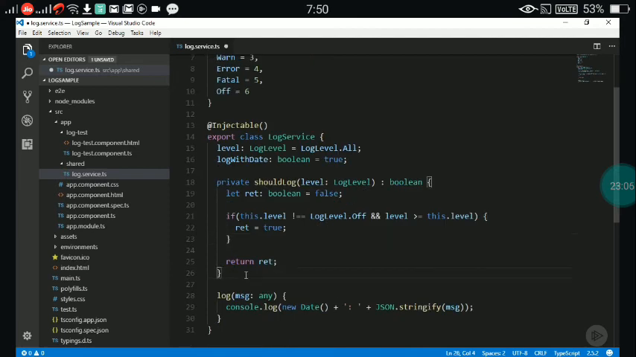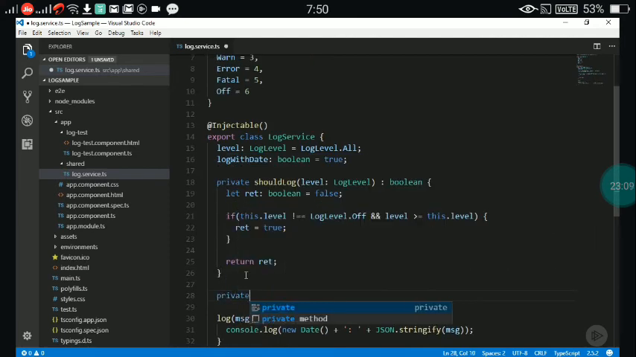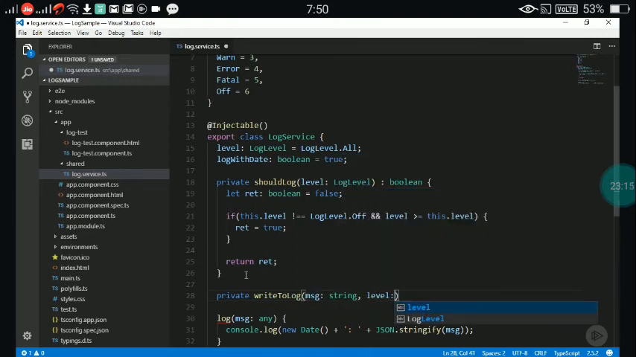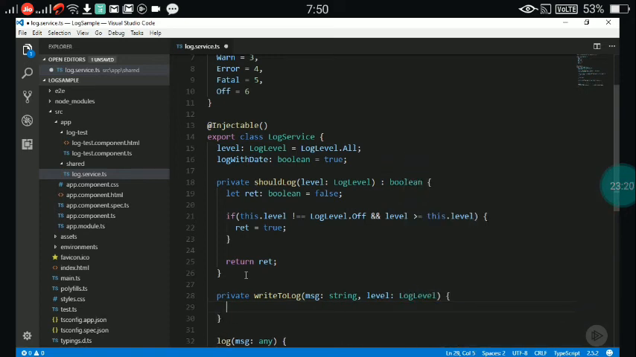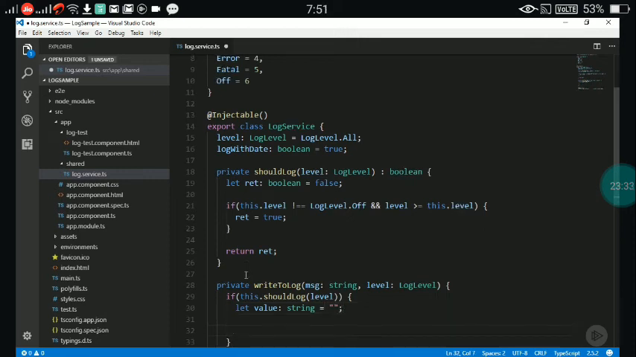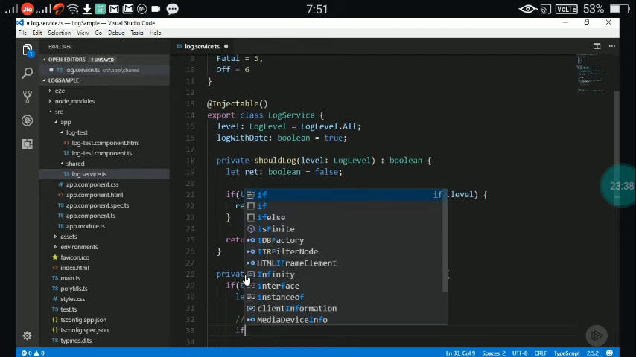The next method we're going to write is our private writeToLog. We're going to pass in a string called message, and we'll pass in a LogLevel called level. Inside of here, we're going to check to see if this.shouldLog, passing in that level. If that comes back as a true, let's go ahead and start building the value that we wish to log. So we'll initialize a variable here, and then we'll start building our log string.